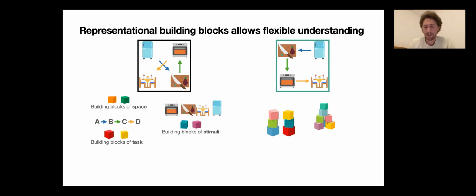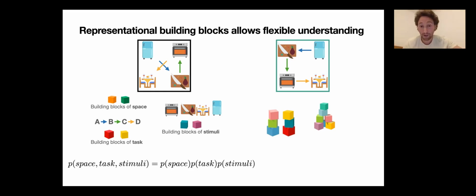If I'm able to decompose my task into different subcomponents, I can then recompose them to understand something new. And of course, in probability parlance, this will be particularly applicable when my task itself is factorized, i.e. space, task, and stimuli can occur in any different combination. In which case, it's particularly useful to understand that that's a factorization that exists. And of course, the observations I see in the real world will be some function of space, task, and stimuli.